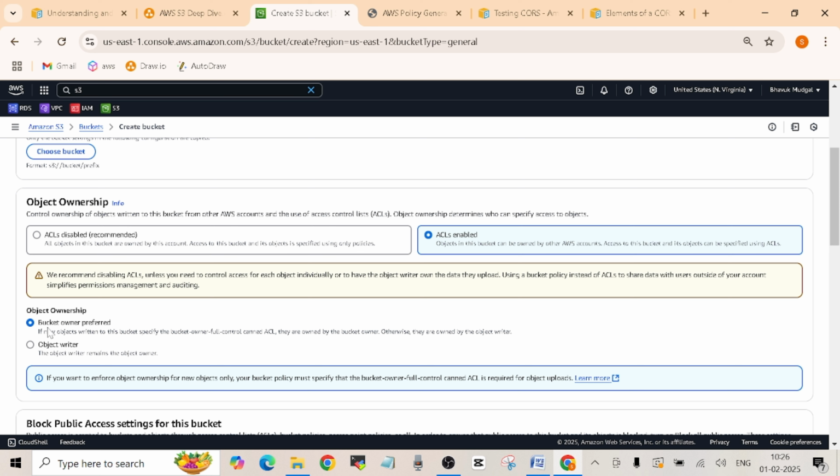If I talk about this bucket owner preferred: if new objects written to this bucket specify the bucket owner full control canned ACL, they are owned by the bucket owner, otherwise they are owned by the object writer. So if you are choosing ACLs in object ownership in S3 and using bucket owner preferred, it means that unless you specify this ACL attached to the objects, which is bucket owner full control canned ACL, the object will be owned by the object writer. So the AWS account which is used to upload the objects will be the owner.